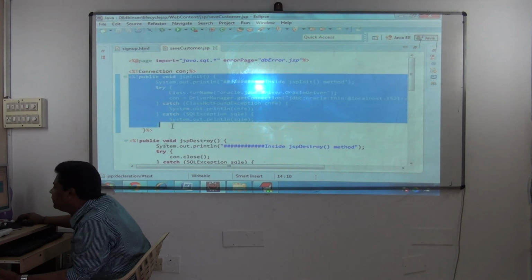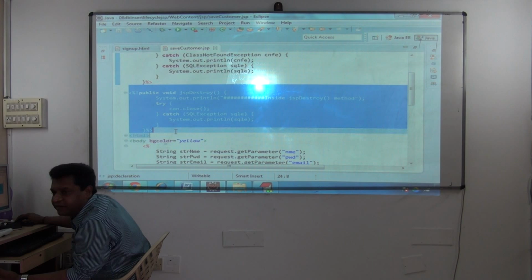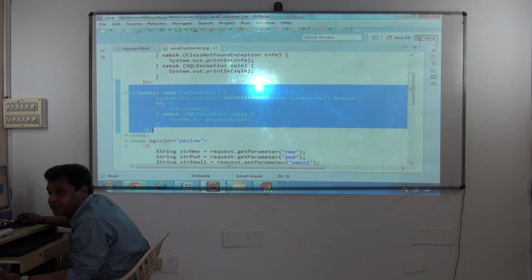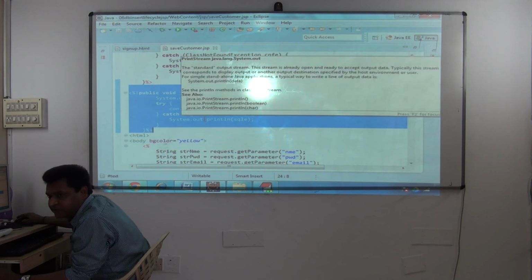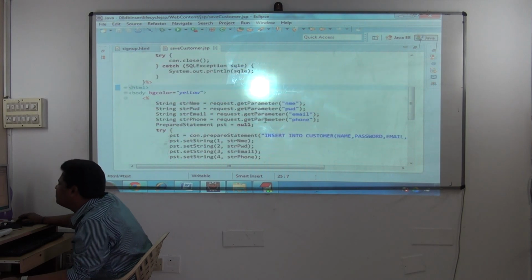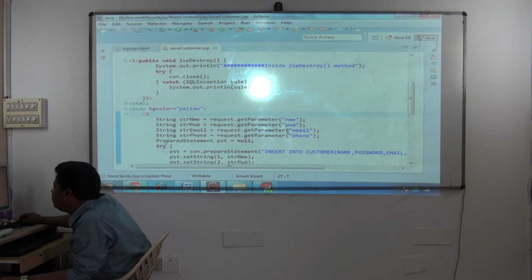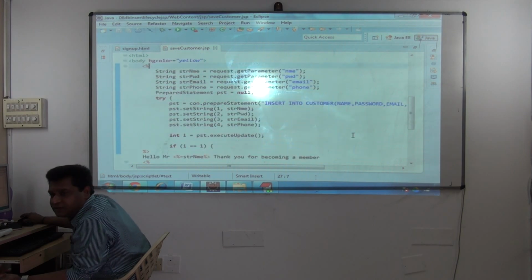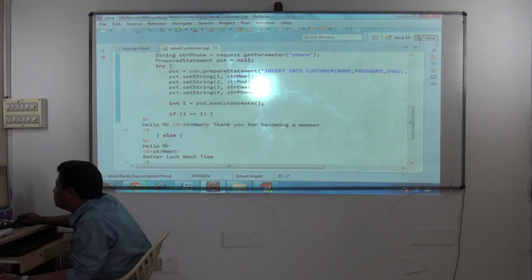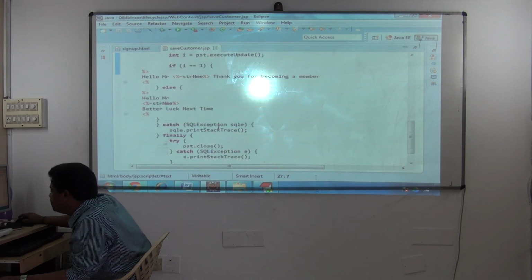If you want to declare an instance variable, use the declaration. Now if you want to declare init and destroy also, use a declaration, because if you write it in a scriptlet, you know, errors. So write it in a declaration. The rest is all simple coding now. Understood? Like request.getParameter for name and password, insert into customer, try catch, if i is equal to 1. You have written this code in a servlet; only now we are writing it in JSP.